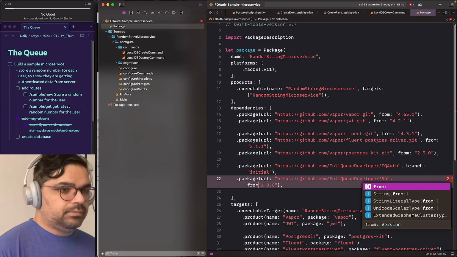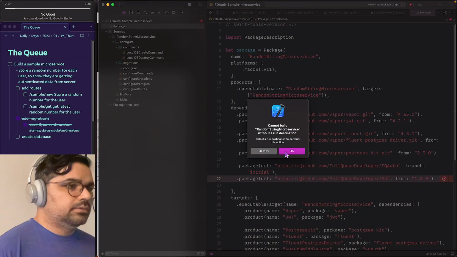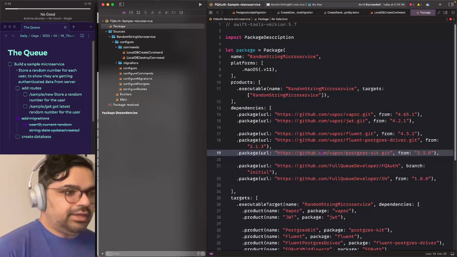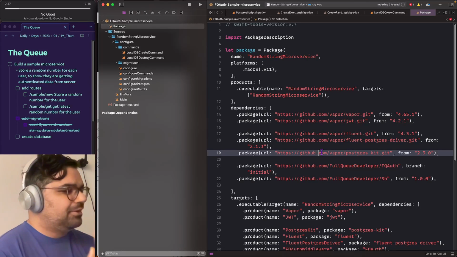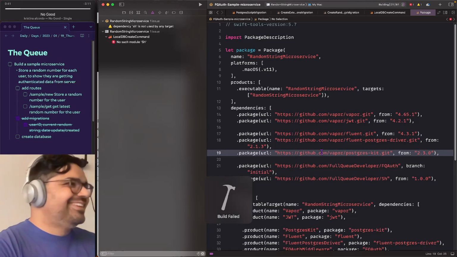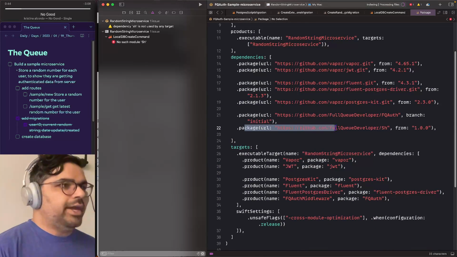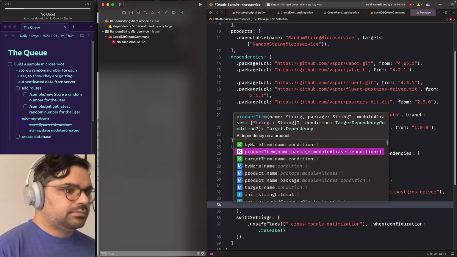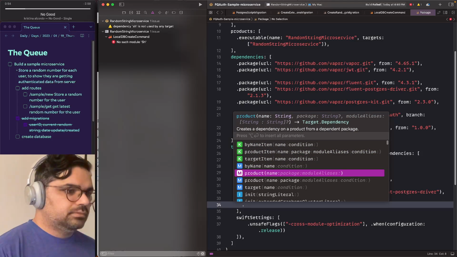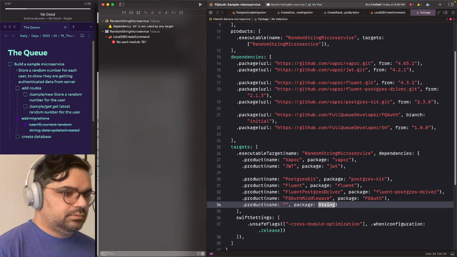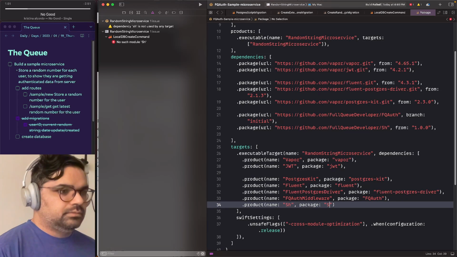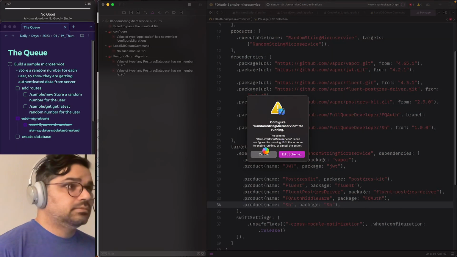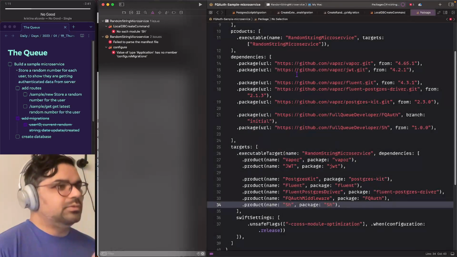Oh, I need the keyword from. Yes, beach ball. Okay. That would be fun to keep a little running tally of beach balls per stream. Oh, so we added the dependency here, but we didn't add it down here. That's 2.